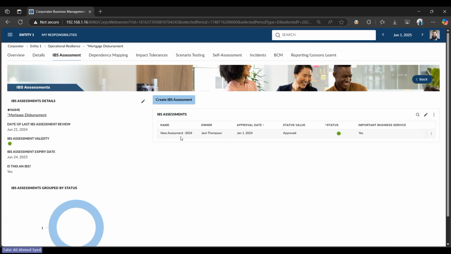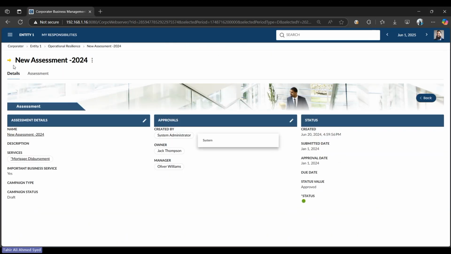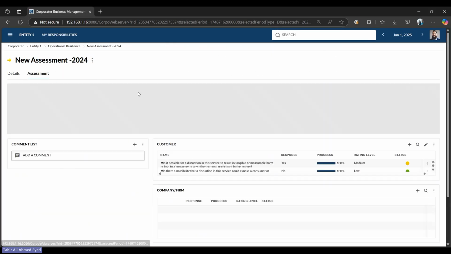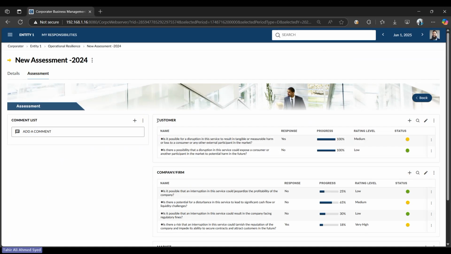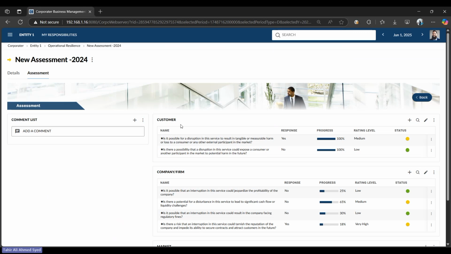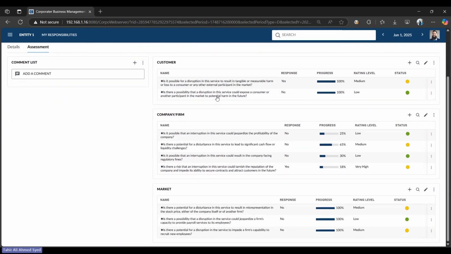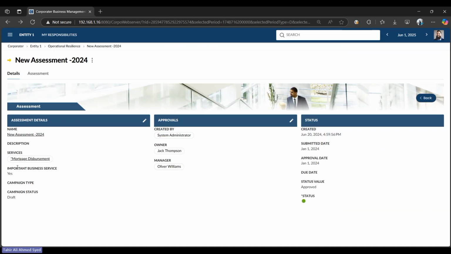In terms of being able to assess how important a service is to the organization, Corporator has full flexibility to design questionnaires and surveys. This is an example of a survey that was done last year on this particular service, where you can have a set of questions, and these questions can be broken down into multiple domains and perspectives. So we have a customer perspective, company, market, and depending on the responses to each of these questions, Corporator can calculate and indicate if this particular service that we're looking at is important or not, right?